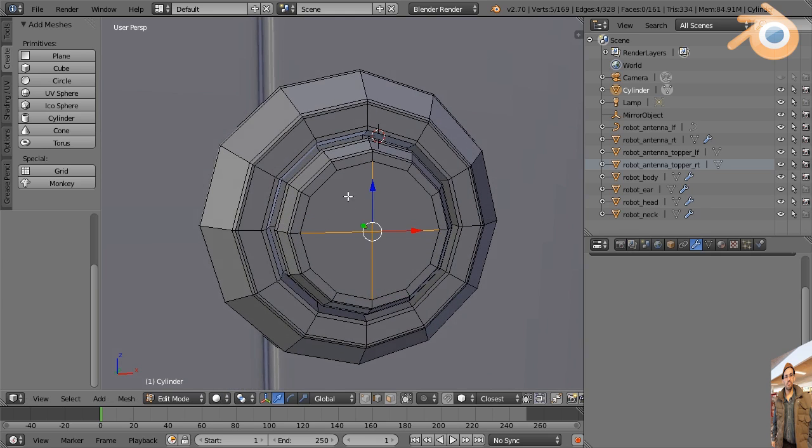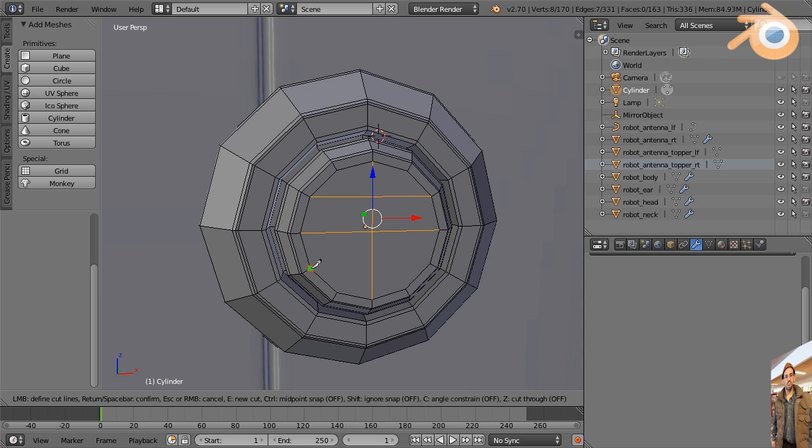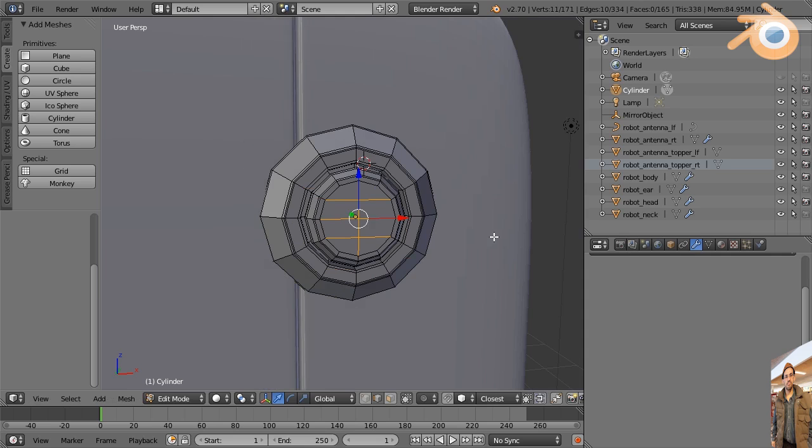And then you can see here we still have some N-gons, and so we can decide, do we want to go across this way or across that way. Let's hit K again. And let's just go across that way. And one more time down here. Just like that. Now we don't have any N-gons anymore.